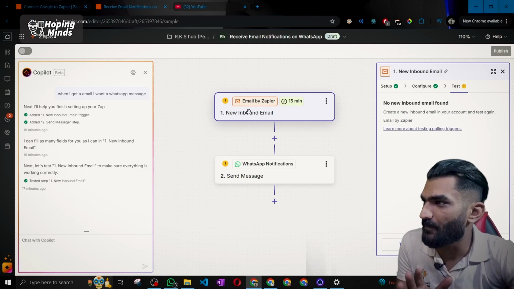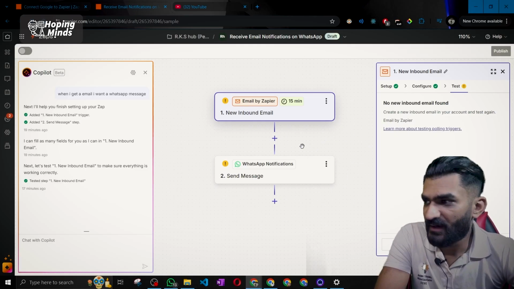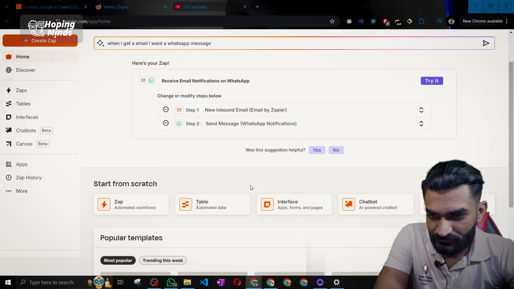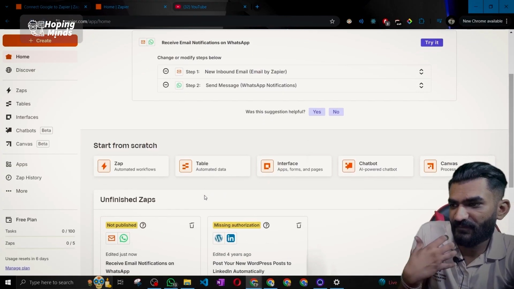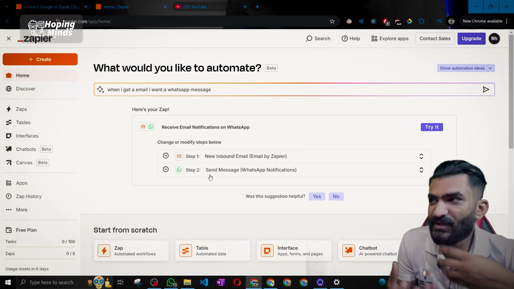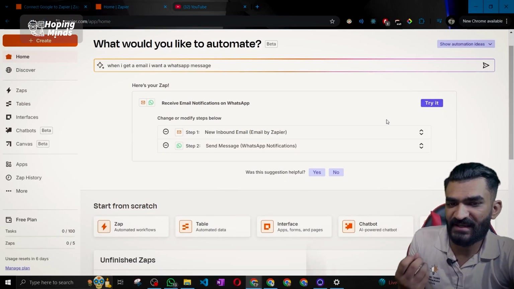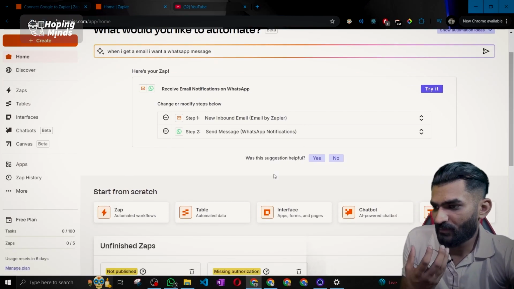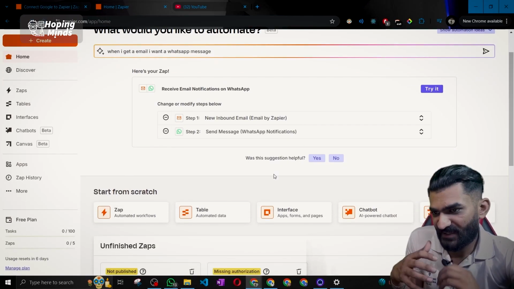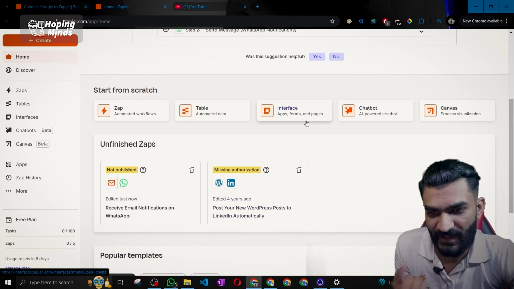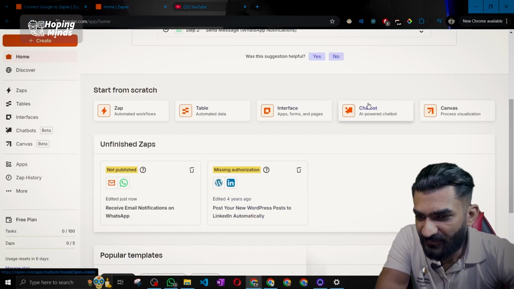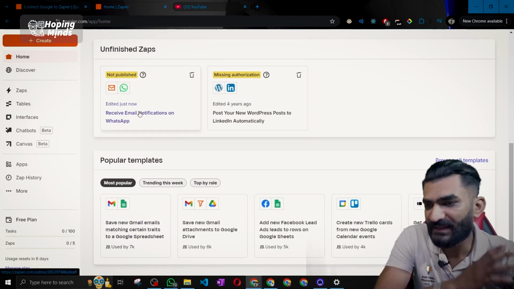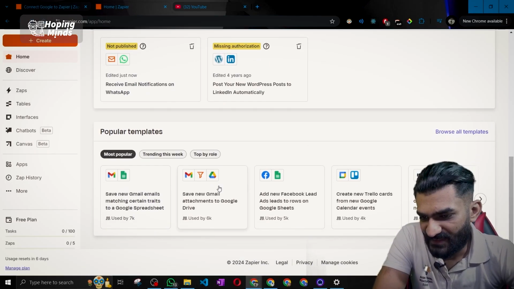It's that simple, right? So that was a way to get your zaps and get your work done. Basically this is how you can simply create your automated zaps, and you can create your automated work done, right? So if you want to create a chatbot, if you want to add an interface, table, canvas, what not, you can do all these things, okay?